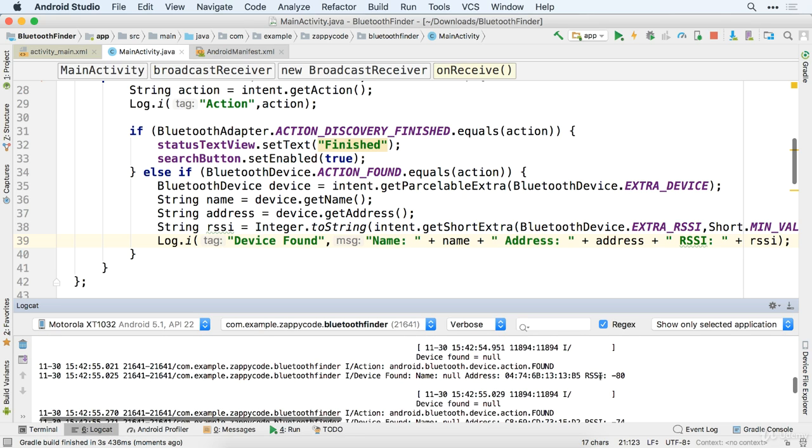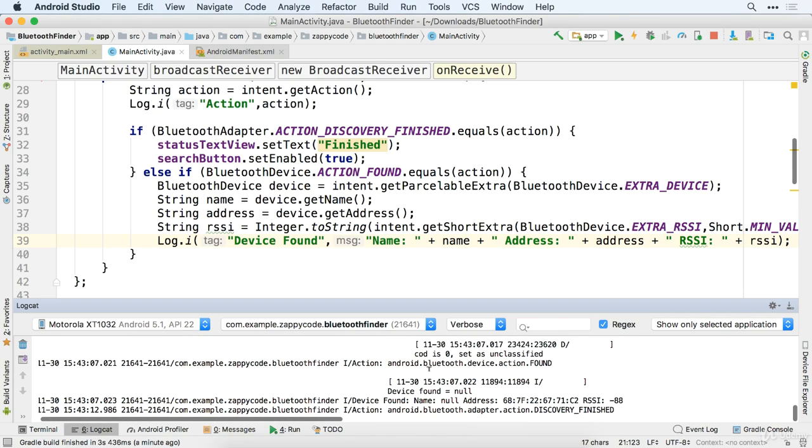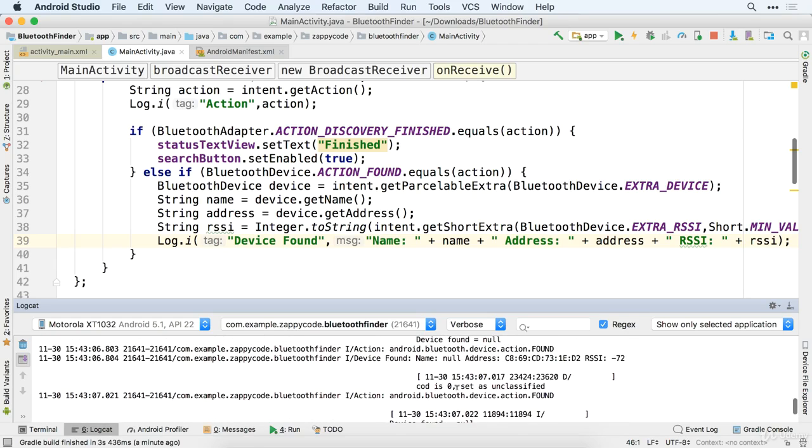Again, here's another name, null, -80. So apparently this one's closer. -74, even closer. That one's null, null, null. And you'll notice it's pretty common to have the name be null on most Android devices.